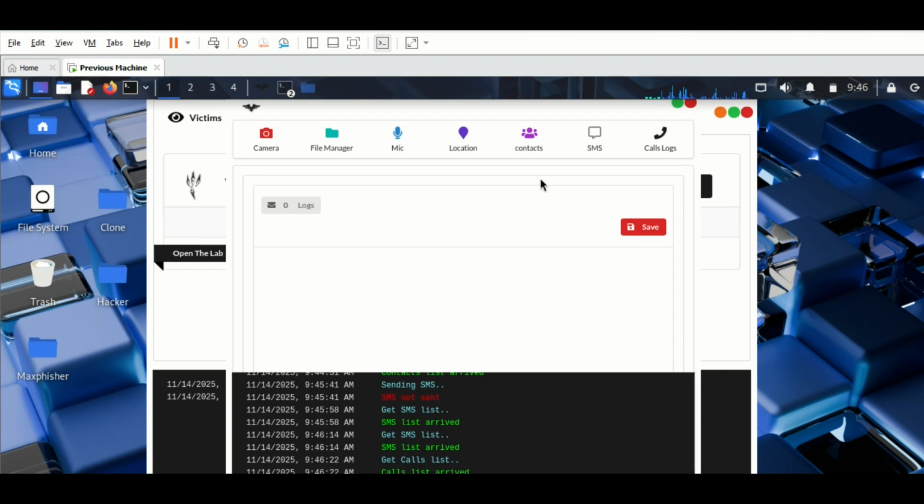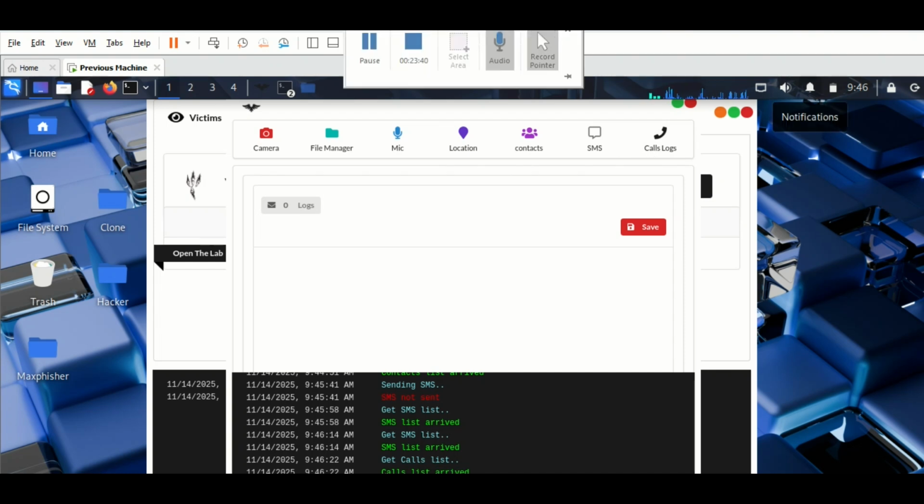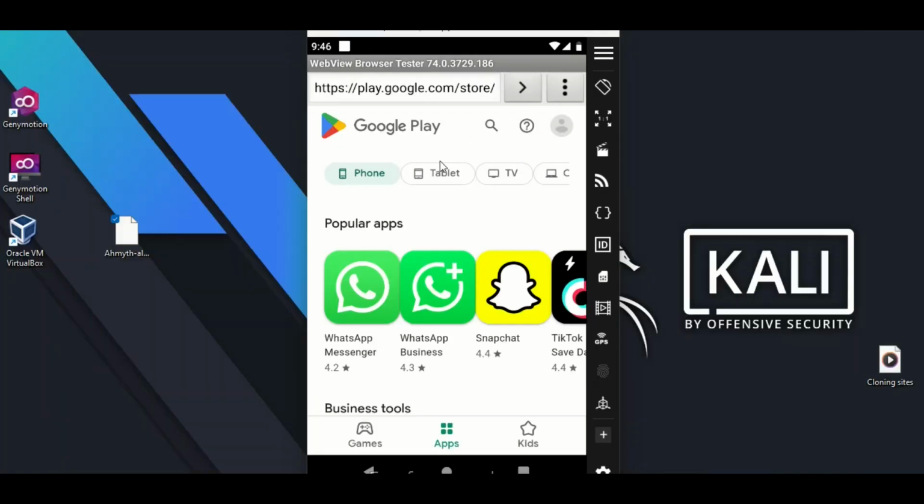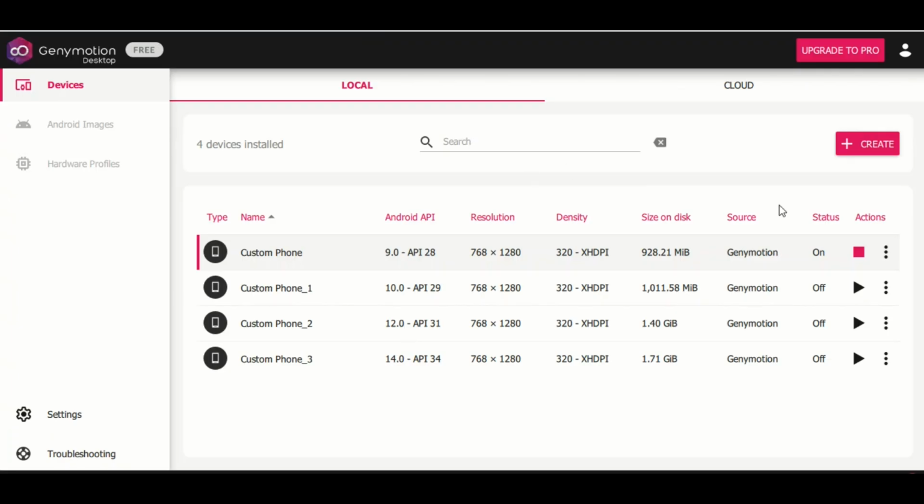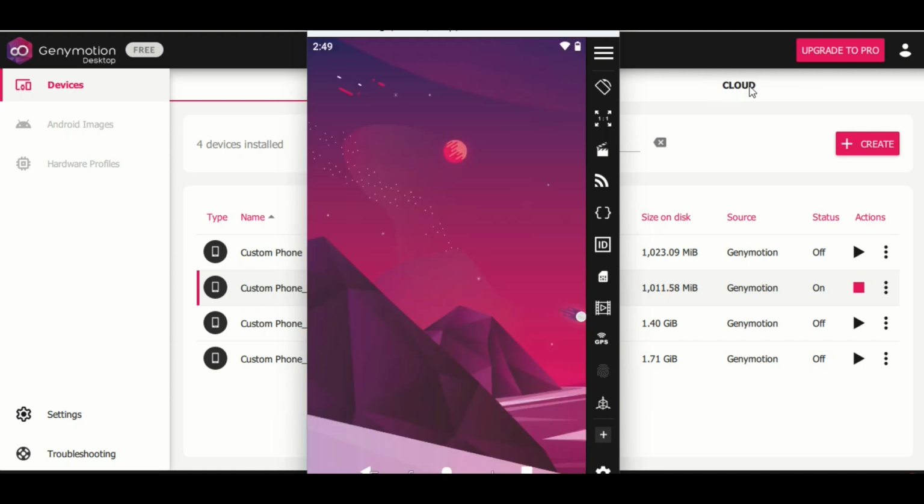Now let us go to our Genymotion and try on a different version. So now let's try to make it available on a different version. Let me power off this one, and then let me power on the version 10. So let's see the version 10 and see how Android development has evolved. All right, so now Android 10 is launched.